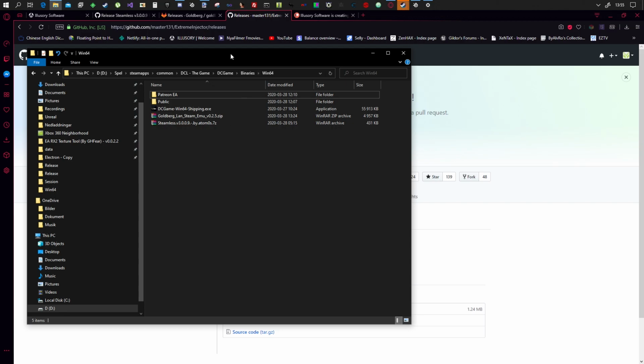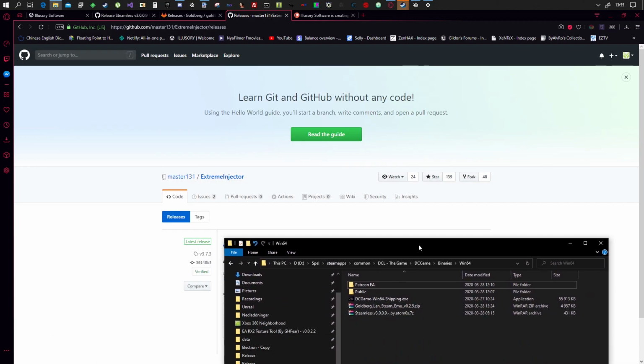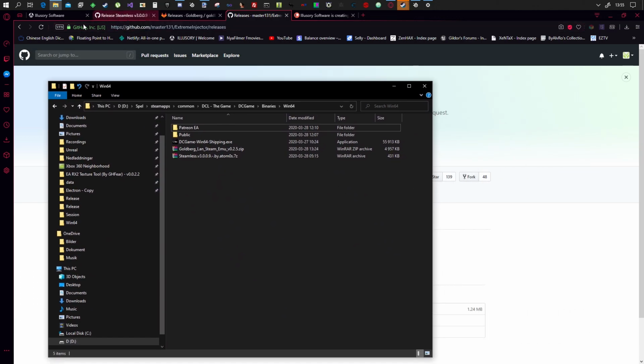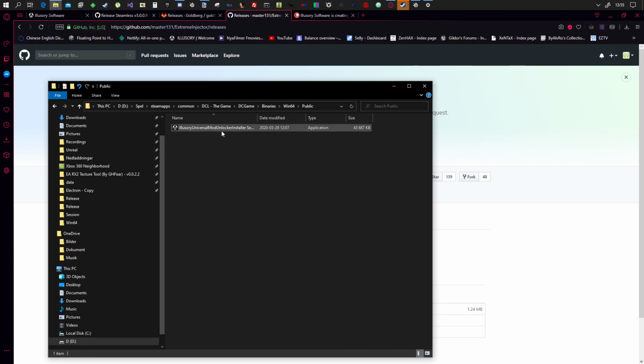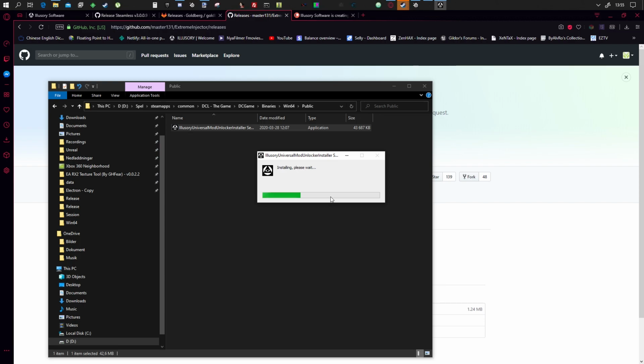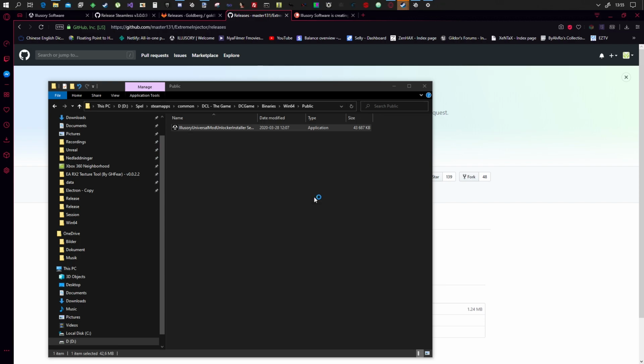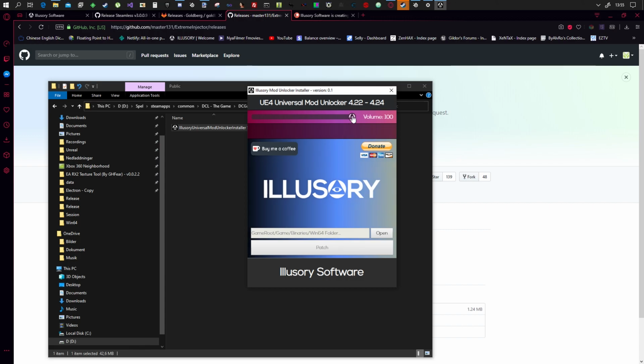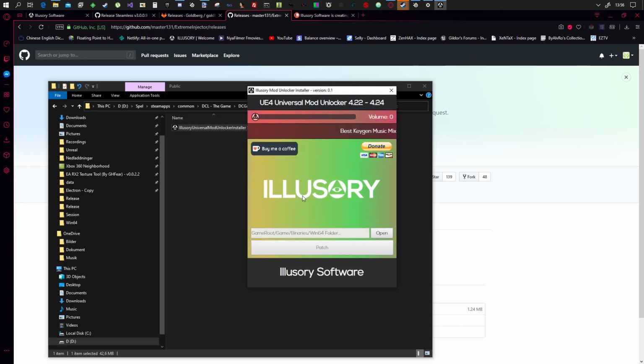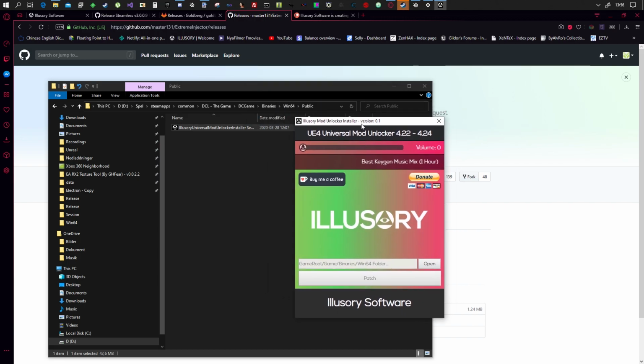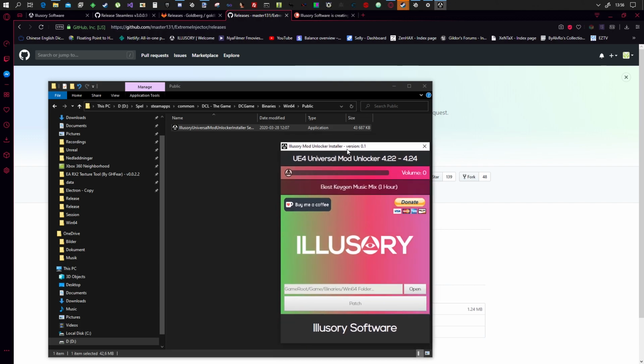So, when you have these things, ExtremeInjector, Goldberg, Steamless, and Illusory Mod Unlocker, you're going to install the Mod Unlocker. So, double click it. And it will install, and it will auto run. There's some music playing here, which you can turn off. And then you want to find whatever game you want to mod.